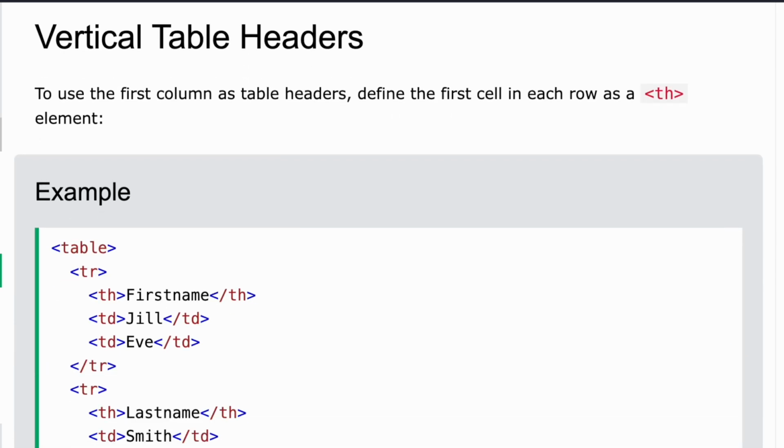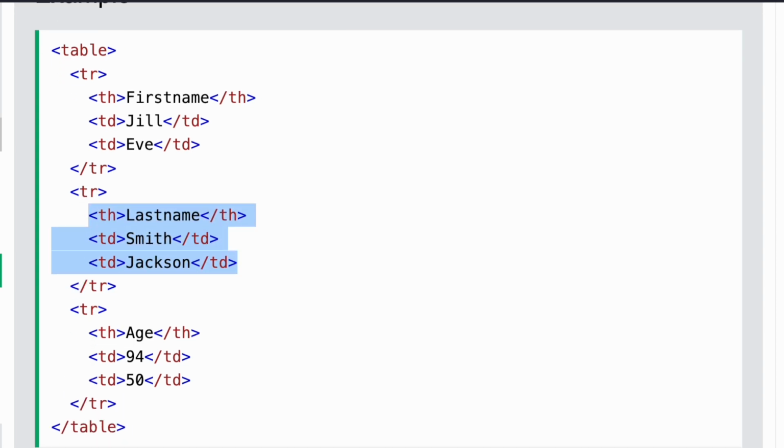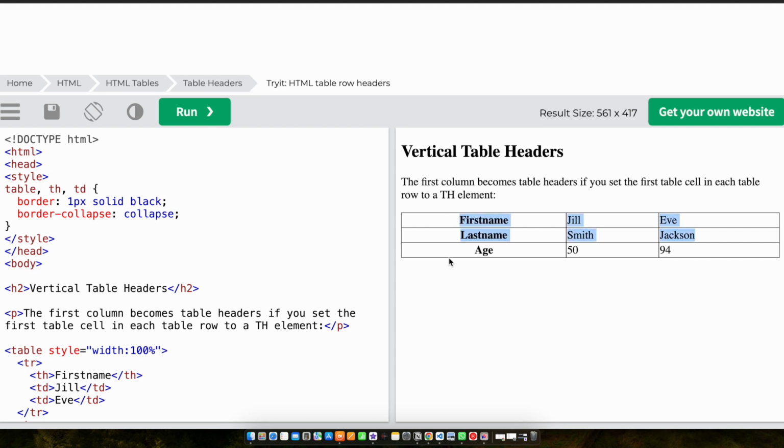Now vertical table headers. If you need to use the first column as table headers, you need to define the first cell in each row as a th element. See, this is the first row. In the first row, the first cell is a th element, the rest two are td. And in the second row also, the first is th and the rest of the two are td. And similarly in the third row. So what will happen, the first column is now a header.